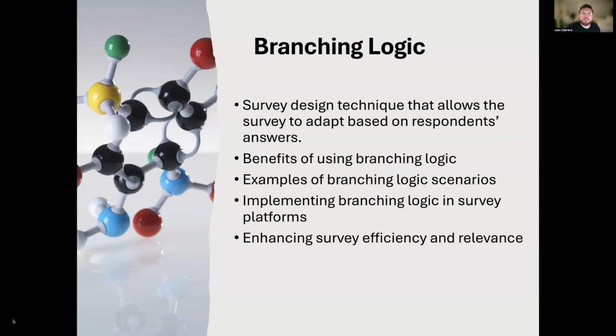Another scenario is in patient feedback surveys. If a patient indicates that they were satisfied with their care, the survey can direct them to questions about what aspects they found most satisfactory. And if they indicate dissatisfaction, the survey can ask more detailed questions to understand the reasons for their dissatisfaction and gather actionable feedback.